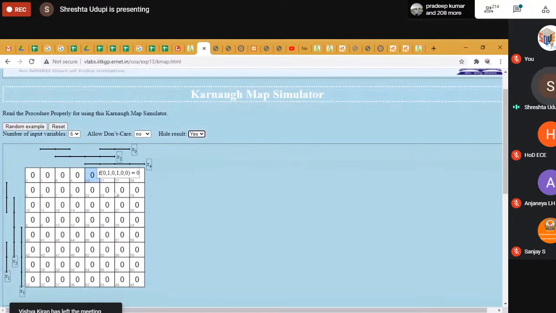Okay. So first initially they can hide the result. We can hide the result. We can set manually. So I have hidden it, don't care now. Like I have not allowed the don't care to be present. So if we just leave it, it is 0. If we click once, the cell value turns to 1.